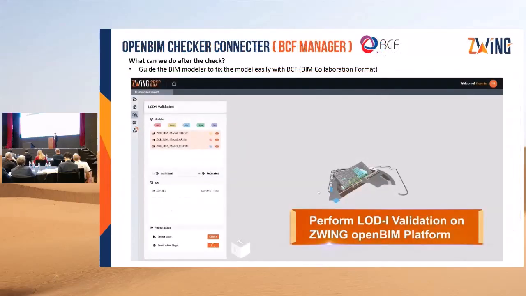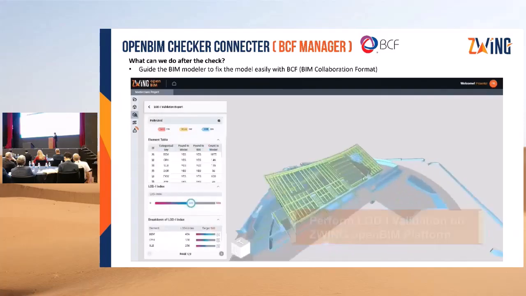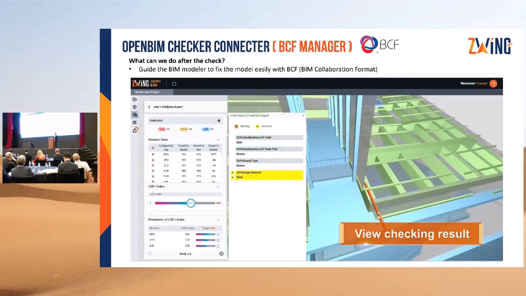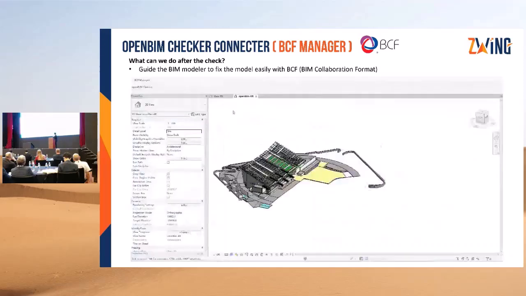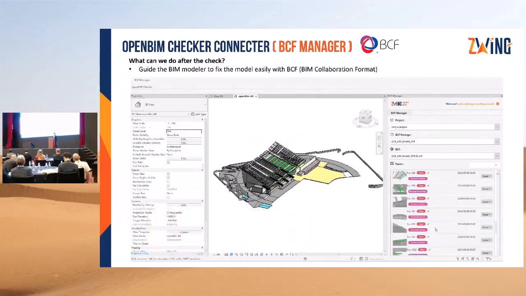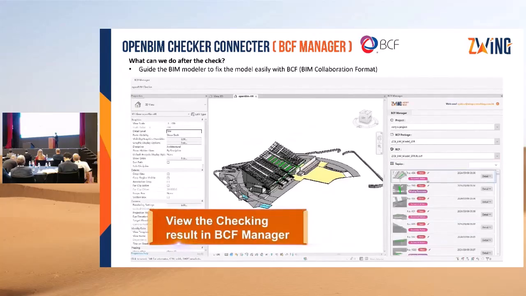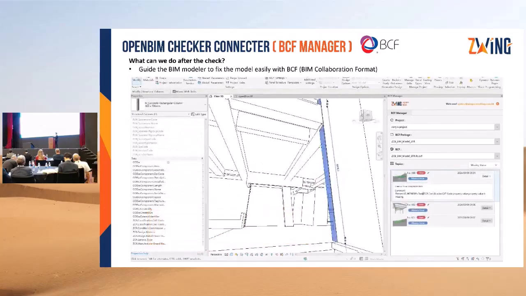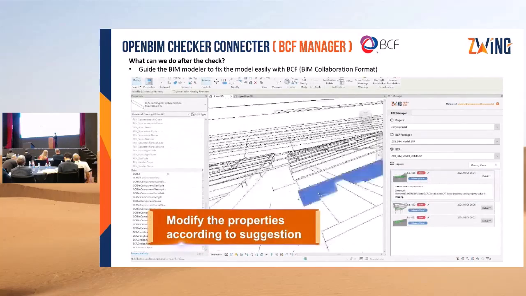So the OpenBIM Checker Connector's BCF Manager is a vital tool to streamline the issue resolution process after the BIM validation. Take a look. It automates the documentation of any identified issue in the BIM Collaboration Format, BCF, providing detailed information on their location and nature within the model.